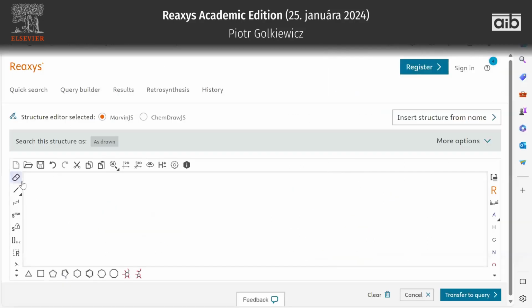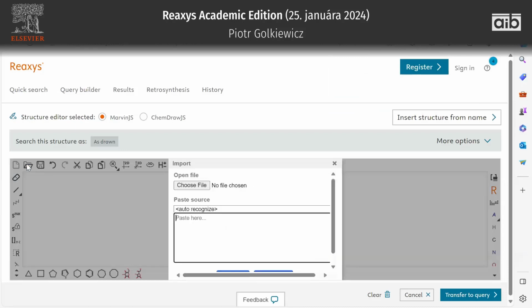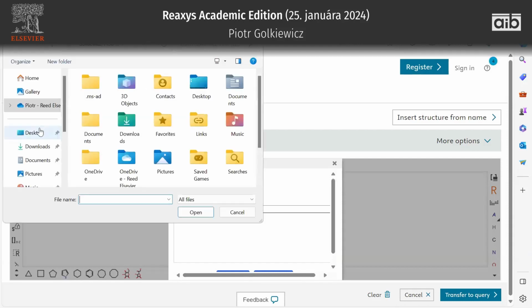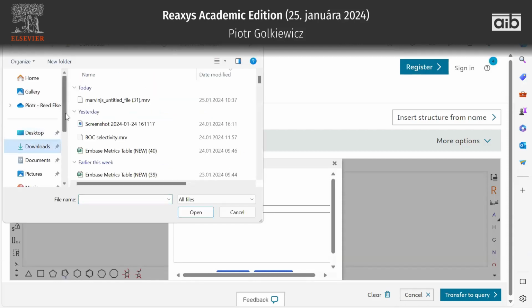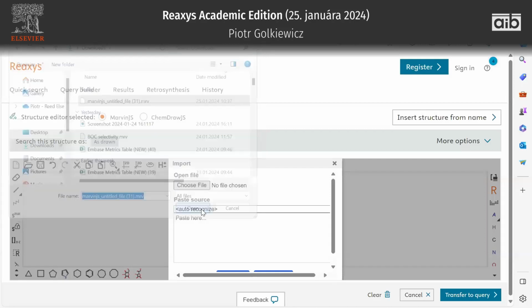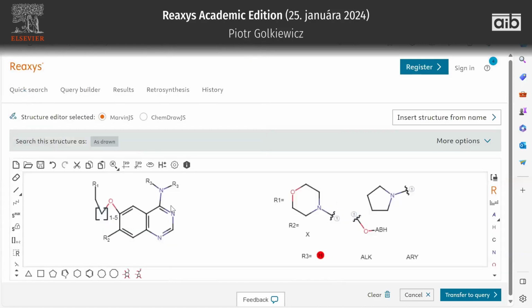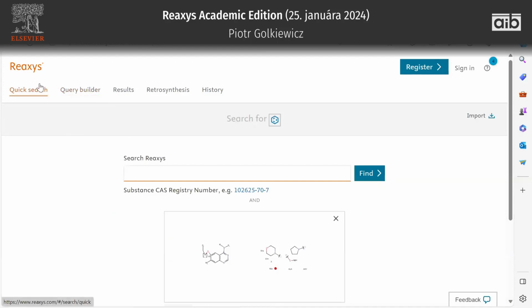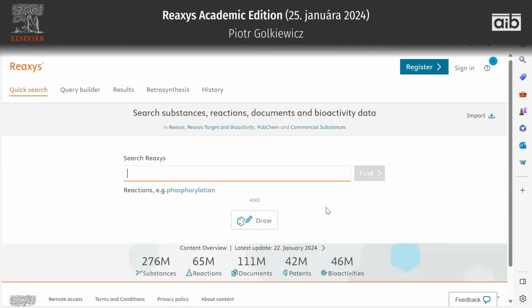Then you can send it to your colleague, and once they have it, they just open it, choose file, and bring it back. Downloads, Marvin, open, and it's here, right? So very, very easy. So I think that's enough on the structure editor. Unless you have any questions, please shout. We will still use it, but I really want to take you to Query Builder.